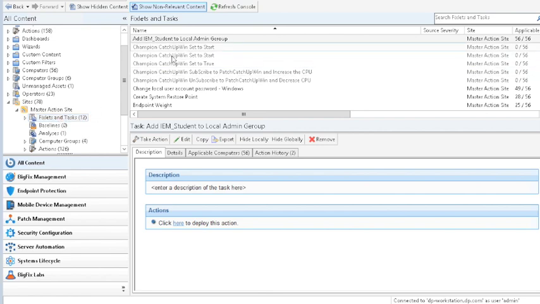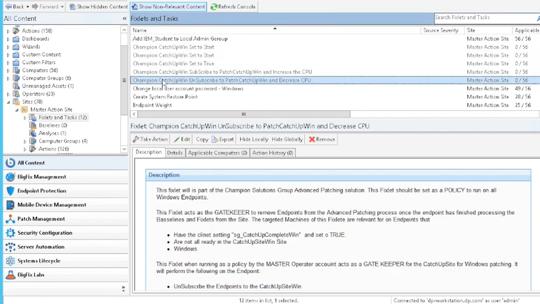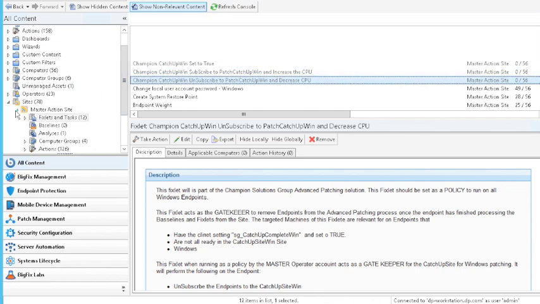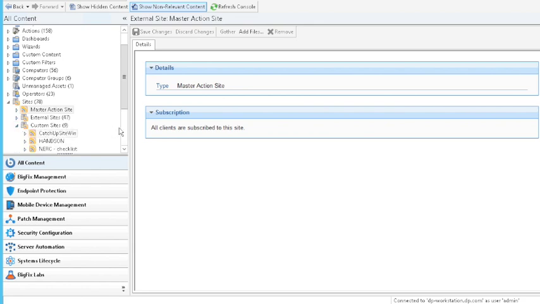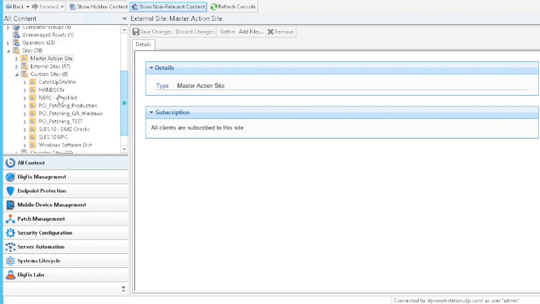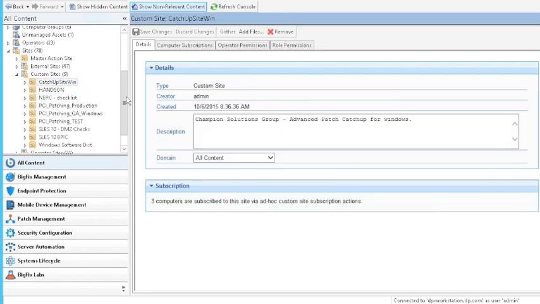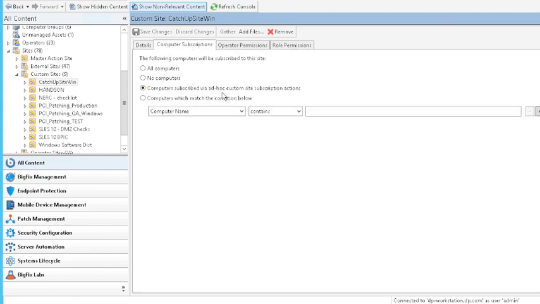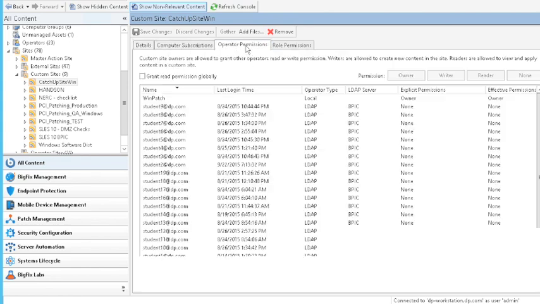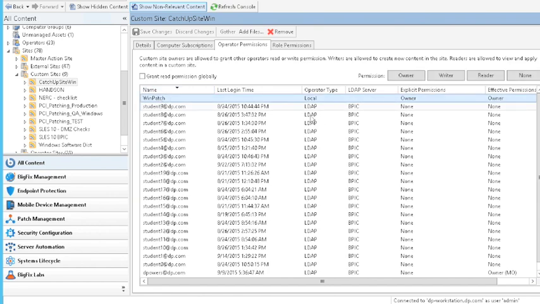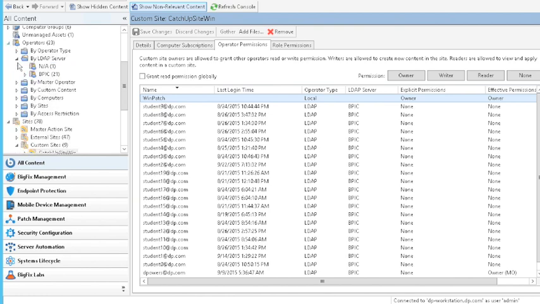Here we're looking at the master action site, and if you notice, we do have some new fixlets that were added from the Champion Solutions Group solution. If we look over at our custom sites, we should see that we now have a catch-up site for Windows, and there it is. We can check it, make sure that all components are applicable. Going inside of this site, we're going to see the various fixlets and analysis that were added. We notice the computer subscriptions are set to ad hoc, which is exactly what we need. We also see that the new user, the WinPatch user, is the owner of this site, so this is so far set up as it's supposed to be.